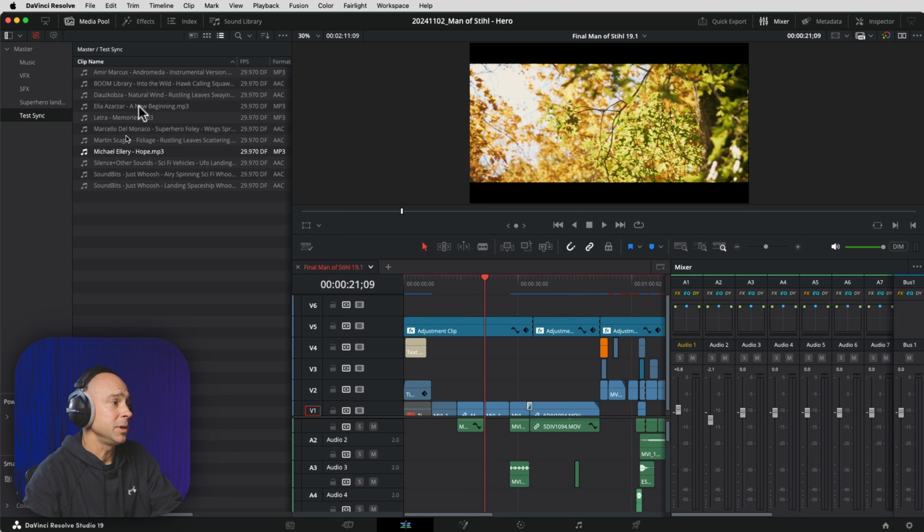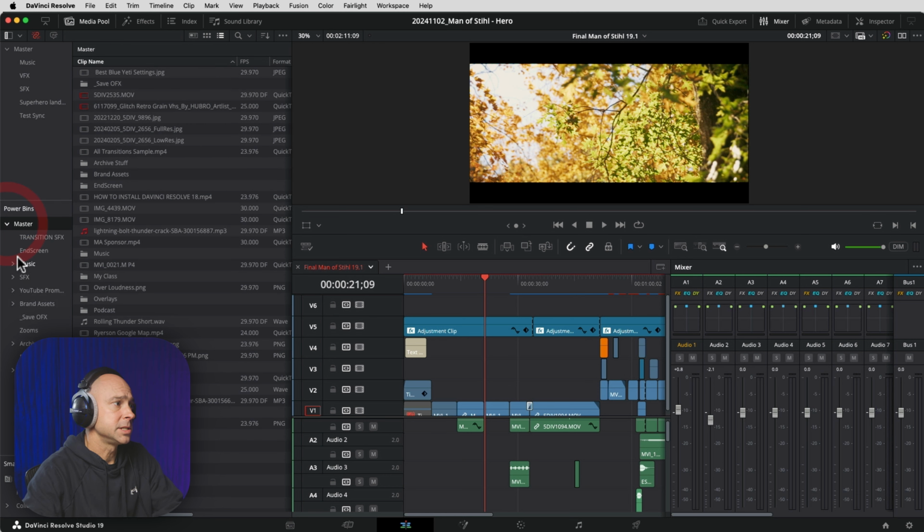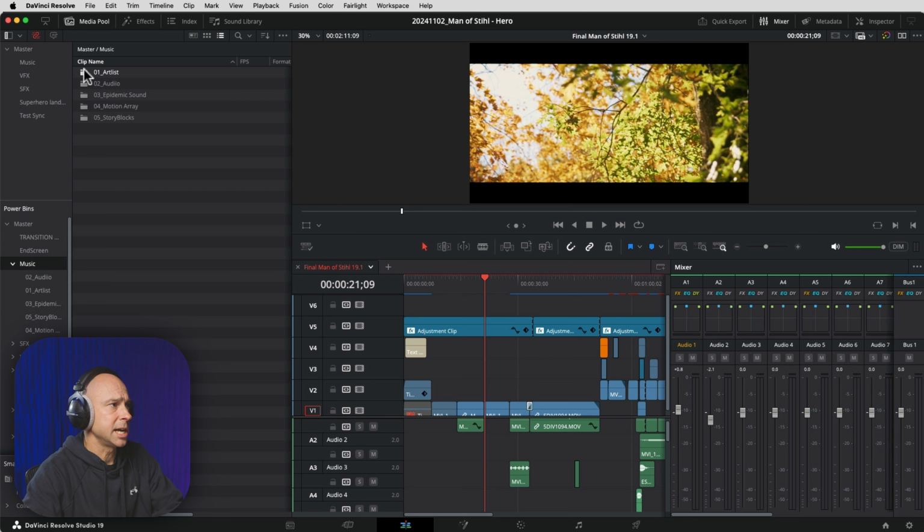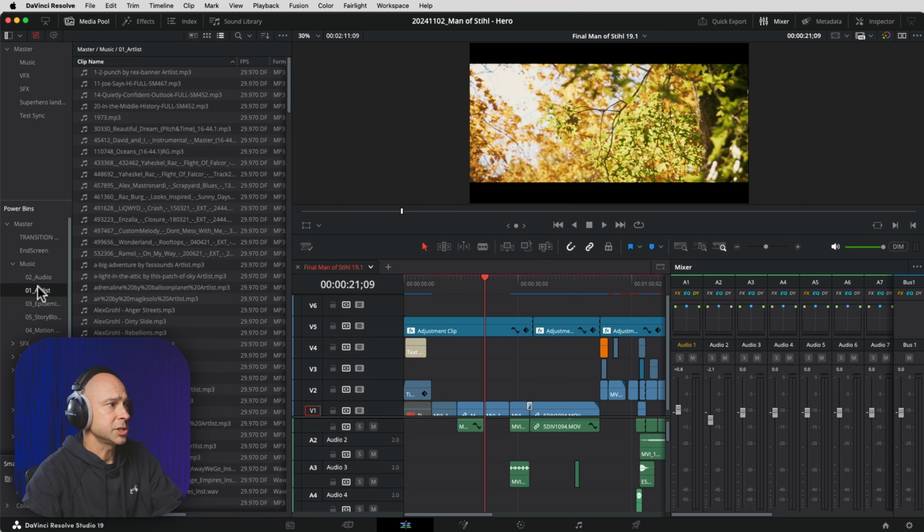If you're dumping in a lot of music like I do, check this out. A lot of power bins here. I've got all kinds of music, different folders, for example. Let's jump into art list here. What I could do is just right click on here and say automatically resync media files. I don't have to drag and drop them in every time. Really handy. I like that feature a lot.